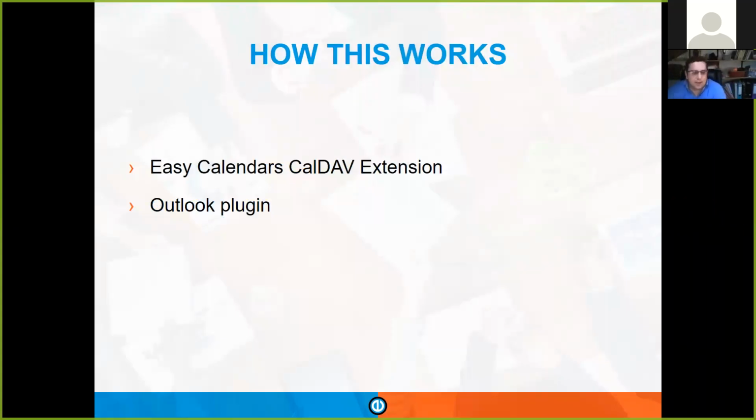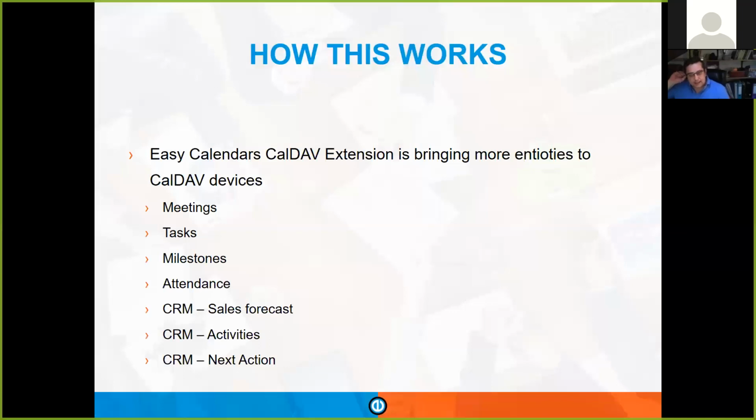If we are talking about easy calendars in the Easy Redmine and Outlook plugin, this whole technology consists of two parts. One is the extension of our CalDAV functionality on the Easy Redmine server. And the second one is the Outlook plugin itself. This extension of CalDAV functionality on our server allows us to visualize in time, in the form of a calendar, more entities than just meetings.